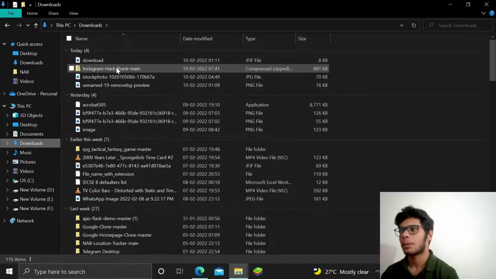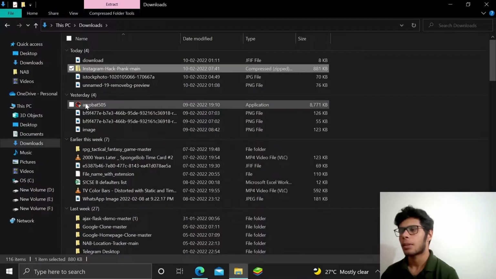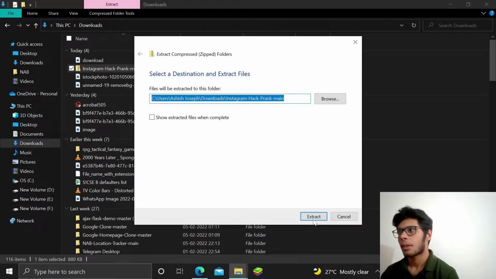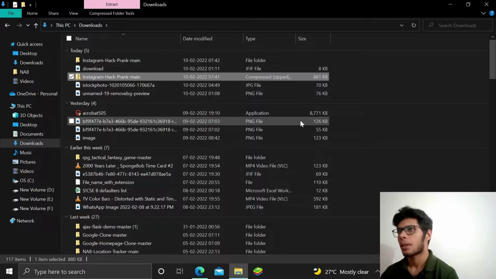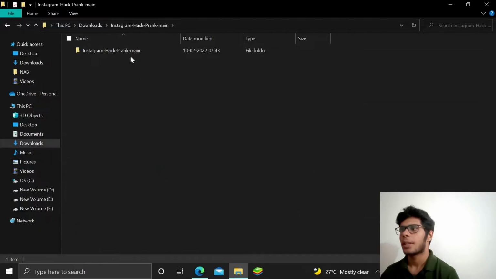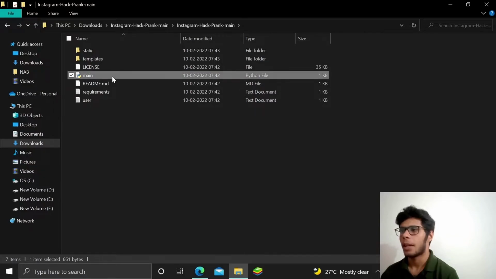Downloads. Extract. Okay, let's extract here in this folder. There we are, we are in. You can see a folder like this, and if you go inside, you will see a main Python file.